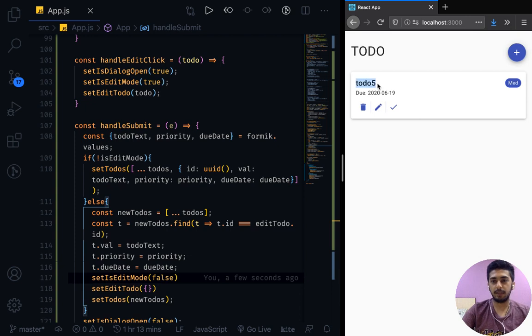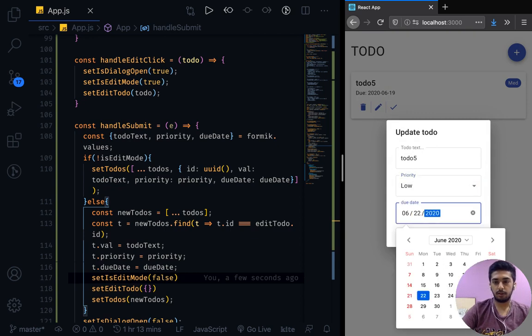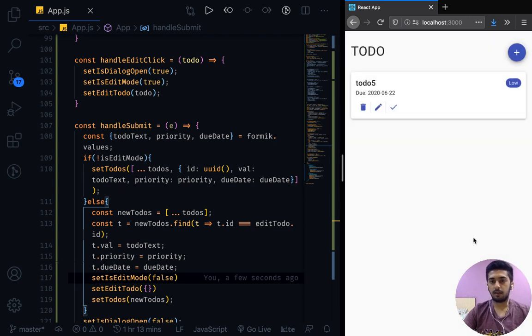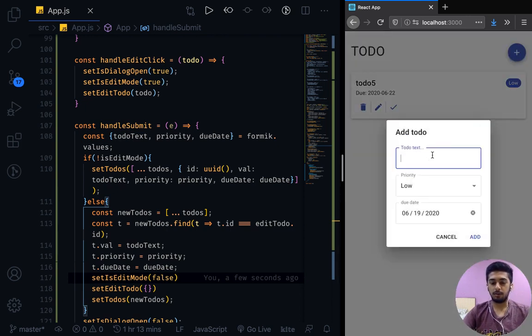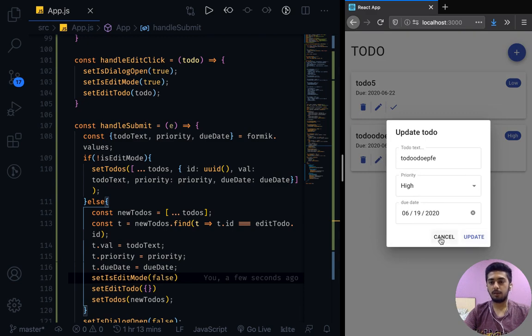Yeah, this updated. Let's try changing its other values like medium to low to 22. Yeah, that's basically it. Yep, that stuff also changed. Now we have low over here and we have this over here. We can try adding another to do, priority high. Yeah, this works flawlessly. No, there's this little issue.